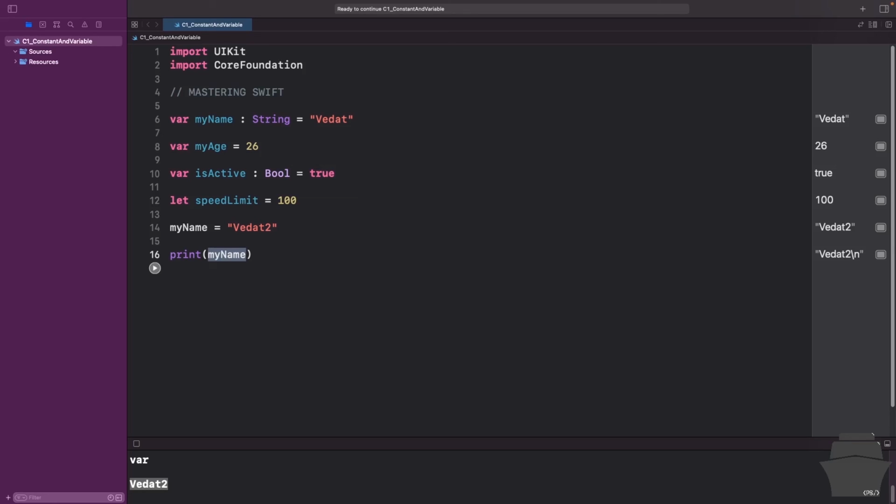So that was a quick chapter about constant and variable in Swift. We are going to use them thousands of times in the future.